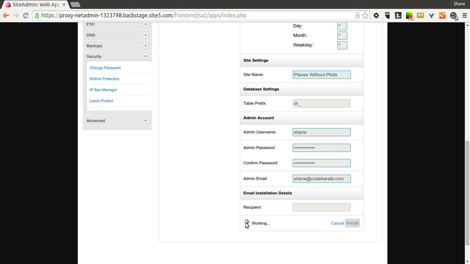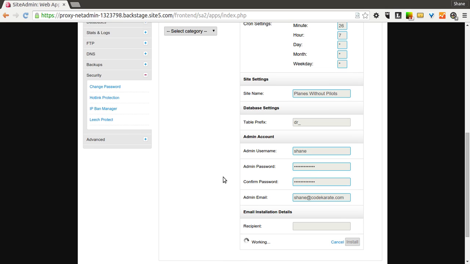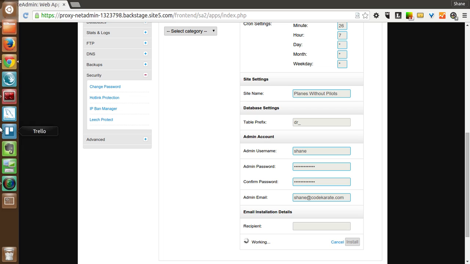And you'll see it says it's working here, and this could take a few minutes. So we're going to go ahead and let this run. But once this actually goes through, we should be able to access this website if we pointed the domain at the right IP address. So while this is working, let's go ahead and pull up that email.